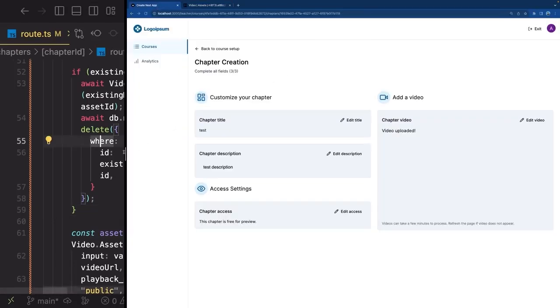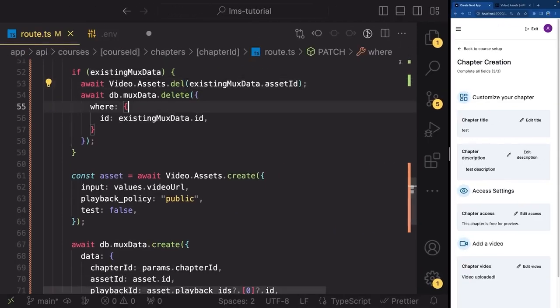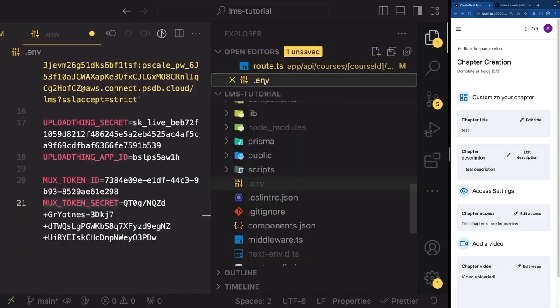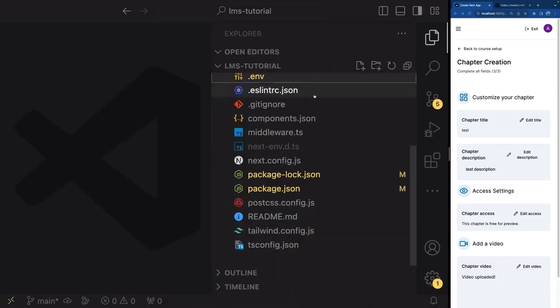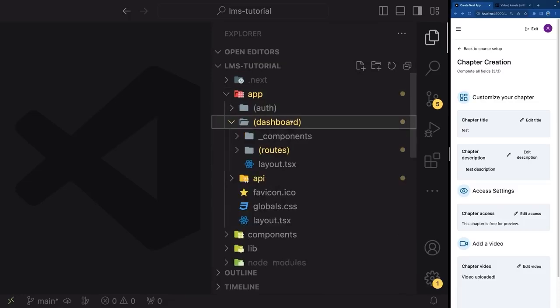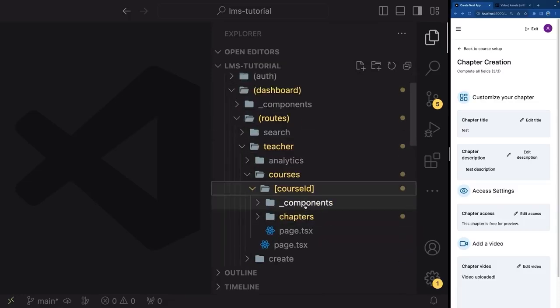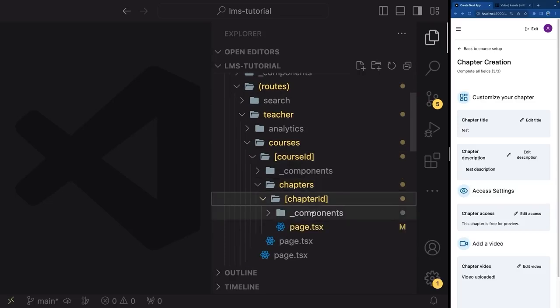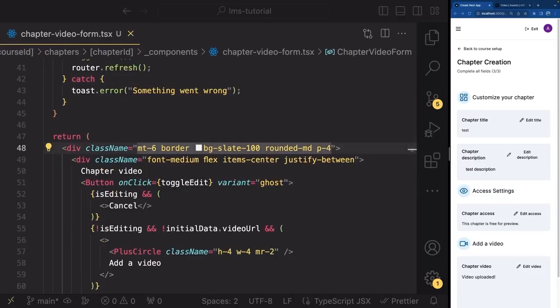Great, so we have that working now, which means that we are ready to actually display that little video instead of this text, video uploaded. So let's go ahead and, oh, looks like I have not saved my environment file, but all right. And let's go now back inside of our app folder, dashboard, routes, teacher, courses, courseId, chapters, chapterId, components, and find the chapter video form like that.